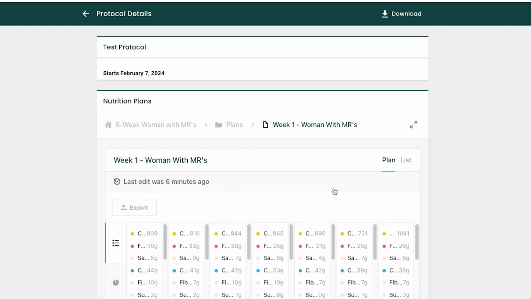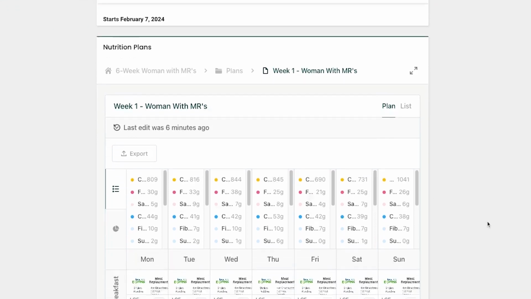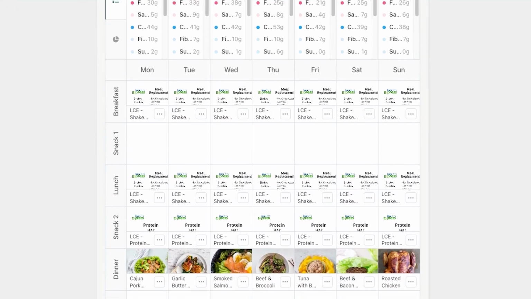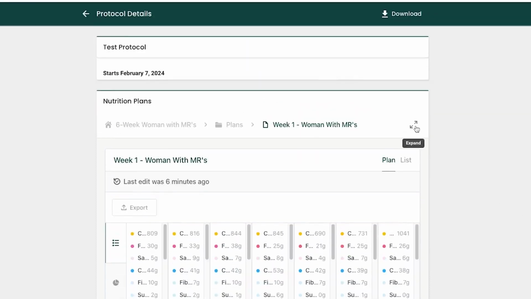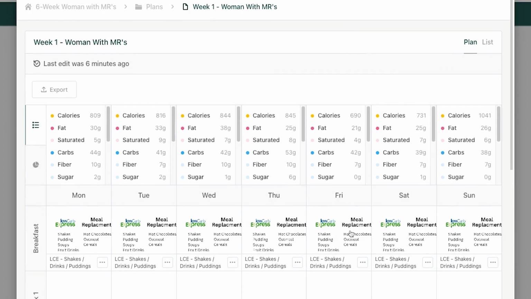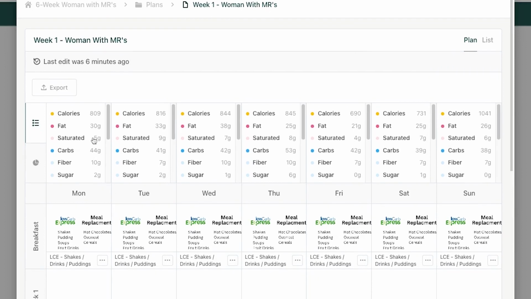So you can click on the first week, and then it'll open up a window that looks like this. Kind of hard to read, kind of jumbled. So you can go back up here and you can expand it. Again, click on the week 1. And you can see that for this person, we have how many calories, grams of fat, carbohydrates, fiber, etc. for each week.